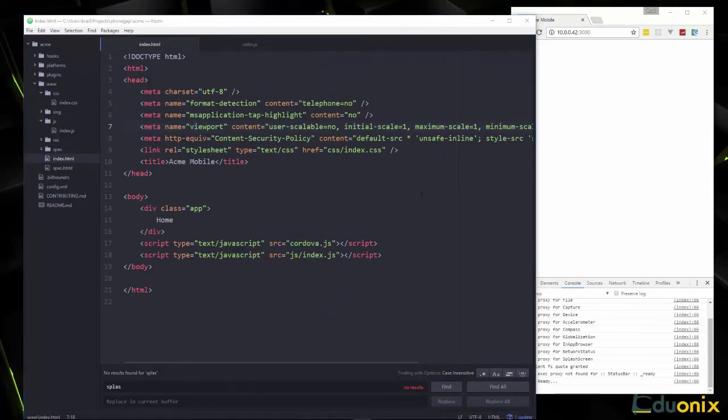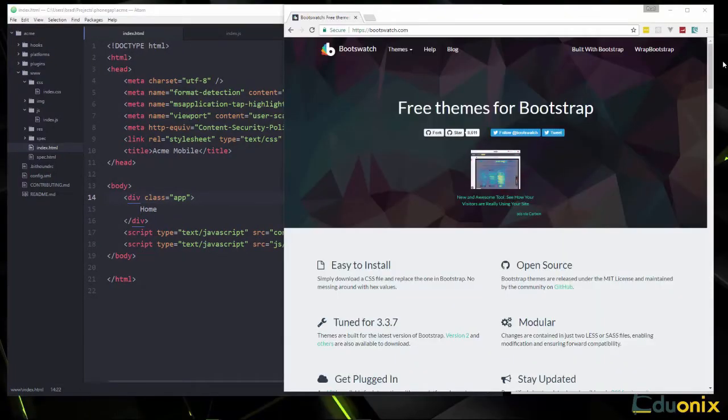Alright, so we're going to stop here, and in the next video we'll start to create our mobile app UI with Twitter Bootstrap, and we'll start to add our pages. Alright guys, now when you use PhoneGap, you can use absolutely any kind of UI you want, any library, any front-end framework, and we're going to use Twitter Bootstrap for this one.